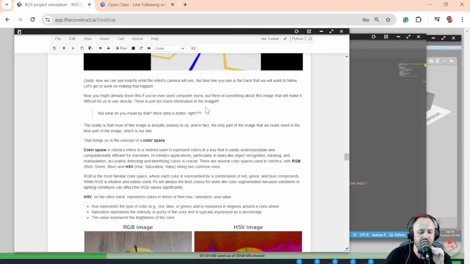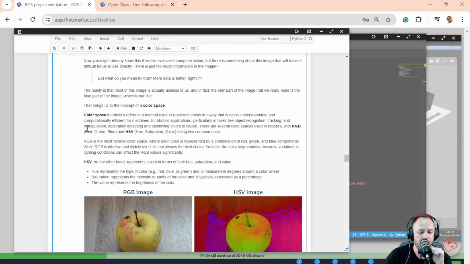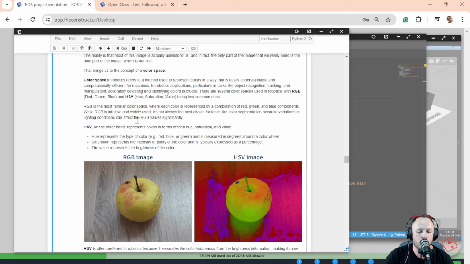Then this brings us to the concept of color space. Yeah? So color space in robotics refers to a method used to represent colors in a way that is easily understandable and computationally efficient for machines. Yeah? So the typical color space, the one that probably everybody knows, is RGB, right? Which is basically based on all the colors being represented as a combination of red, green, and blue, right? Now, the one that we are going to be using, and one that is very extended in robotics, is the HSV color space, whose letters stand for hue, saturation, value. Yeah? This is very typical in robotics.